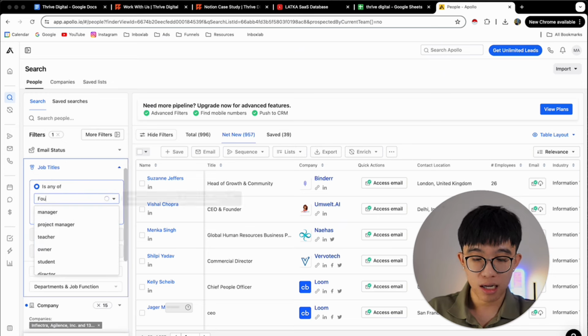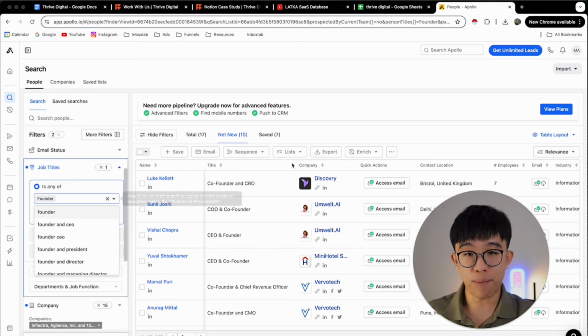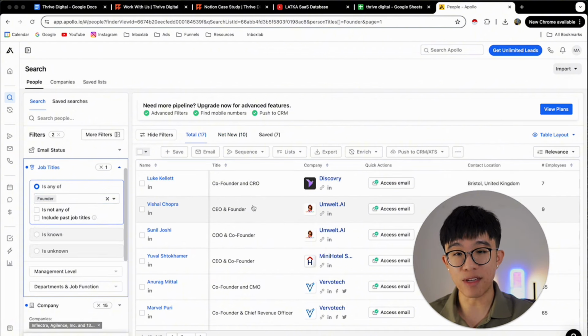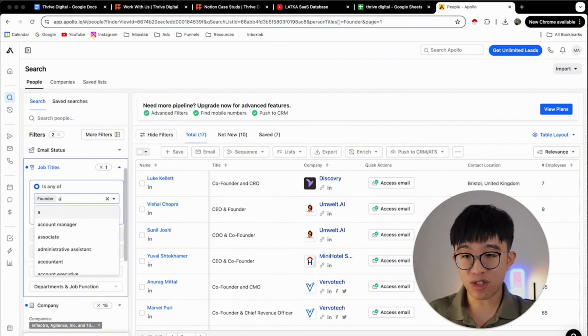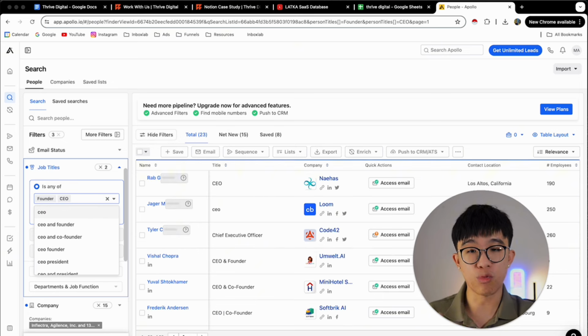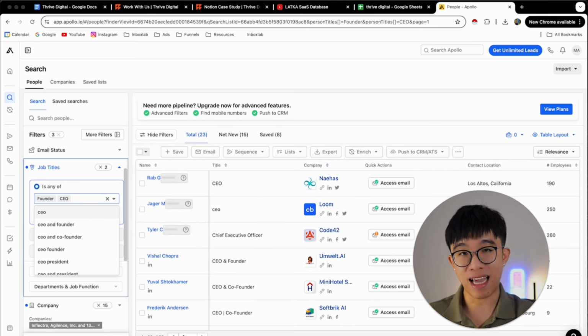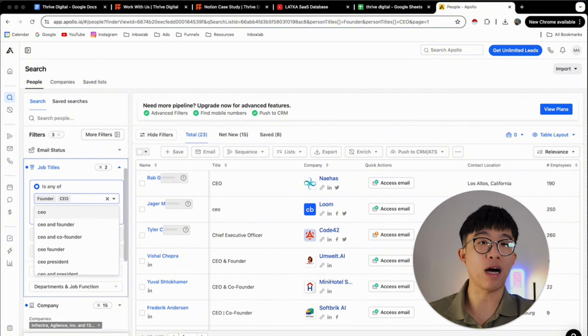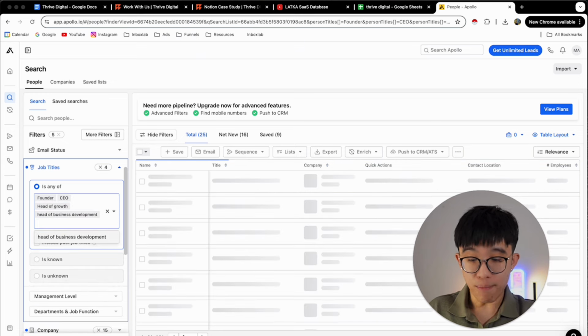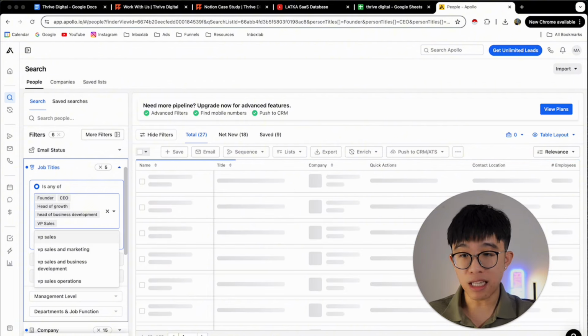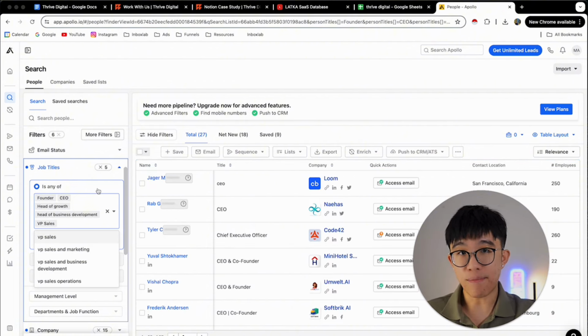So for example, let's say we want to reach out to founders. We're going to put in founders, and now we see we have 17 founders. If you want to add in CEO, you can do that. Just be strategic and think about who you want to reach out to. Now, for this first campaign that we're going to set up together, it's going to be a more broad campaign. So we're going to have a couple of different job titles. We might have head of growth or head of business development. We might put in VP sales. There's a couple of different roles we want to put, but these might be the main ones.